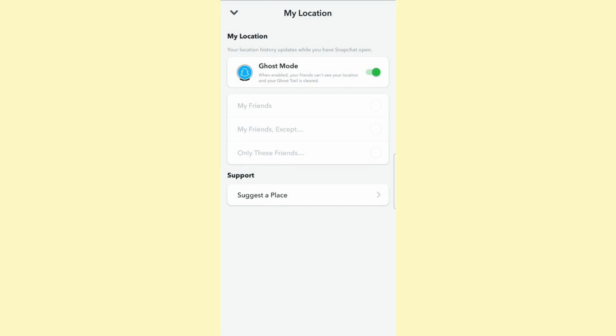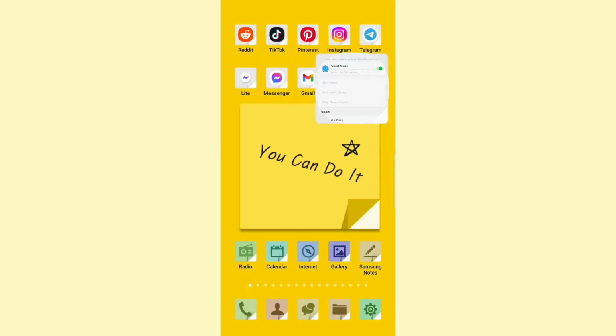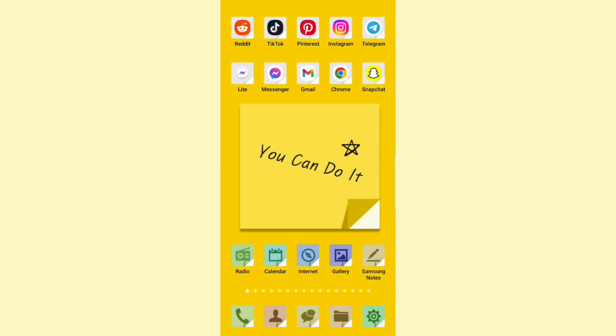And as you can see, the ghost mode has been turned on and it's now activated. It's that easy and simple. So that was it for this video. That's how you can turn on and enable the ghost mode for the Snapchat location.